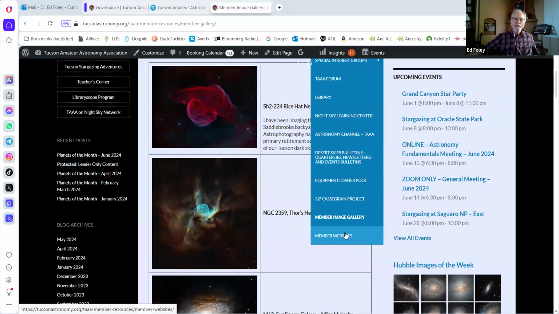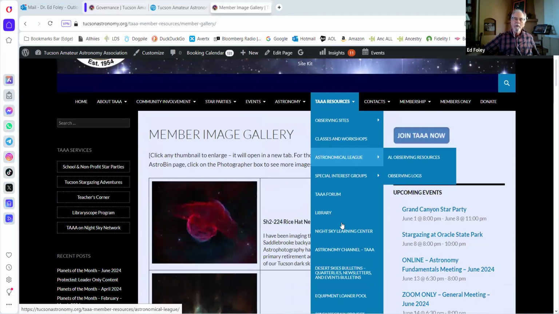It is really impressive what our members have been able to put together, both from their backyards and our dark sites. And lastly, there is a page that links you to the websites of members. Very enjoyable to see all the work that our members are doing in various aspects of astronomy.